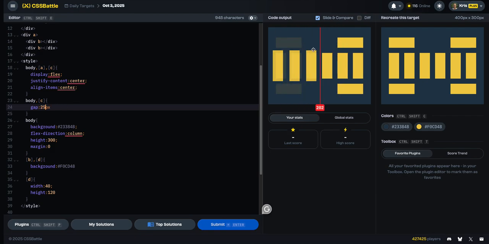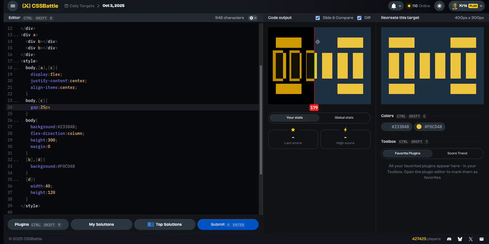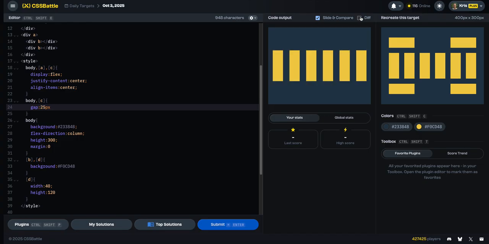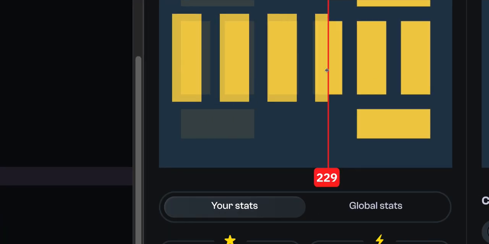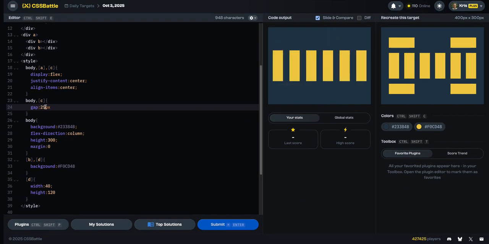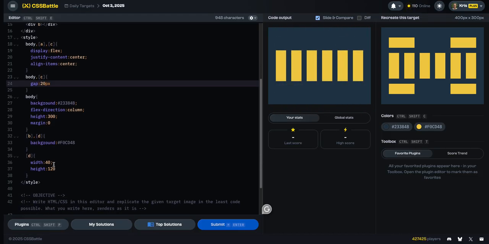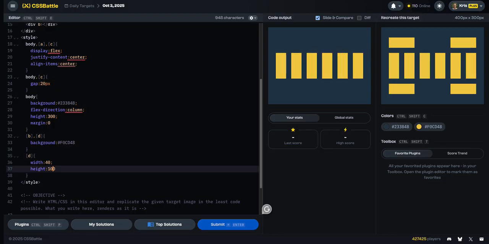Cool. Now let's get the width. Is that off? It's hard to tell. It is off. My bad. 20. There we go. That's perfect. Oh, and the width is correct too. Good. So that's 100. There you go.